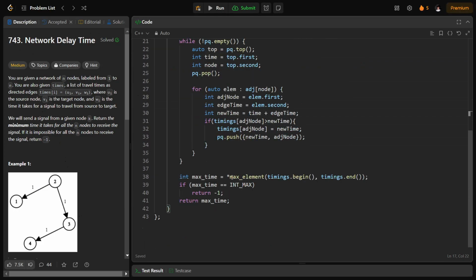One more thing, if you are not familiar with this function, you can just run a for loop, and if at any point of time you find int max, you just return -1. Otherwise you update your maximum element if you found one and just return that.